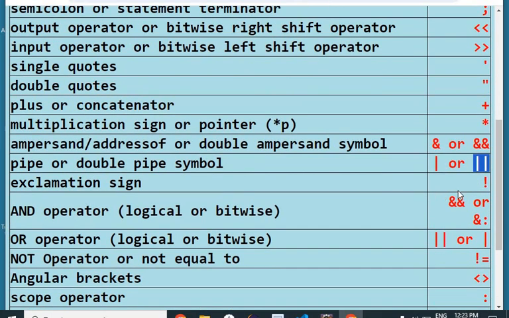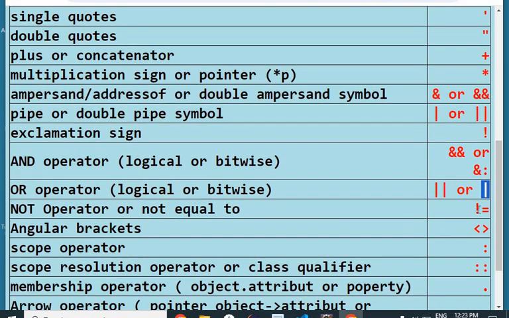Again exclamation sign, this is exclamation sign, this can be used with not. AND operator is, this is logical AND operator, and this is bitwise AND operator. And here by mistake this has come, so you ignore this please, colon sign. Then OR operator is here, this is logical OR operator, and this is bitwise OR operator. Then NOT operator, this is used wherever the exclamation sign is used with equal to sign, so it's telling not equality. It is also known as not equal to sign, or not operator.